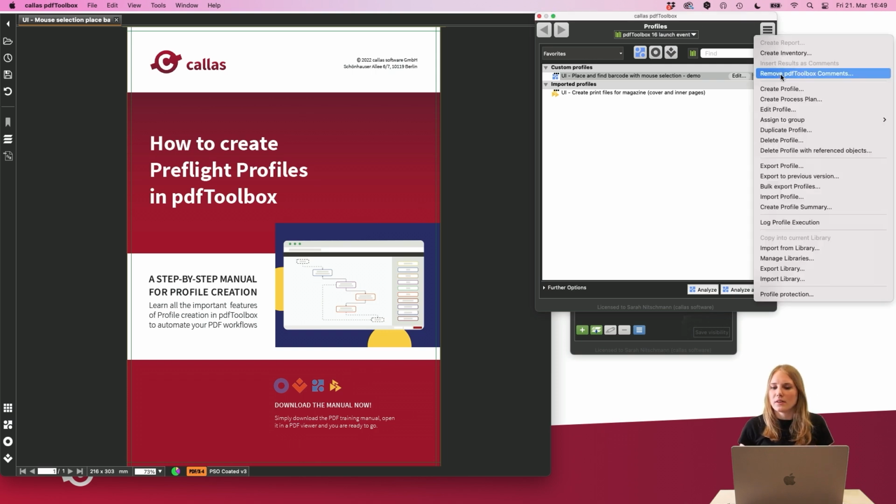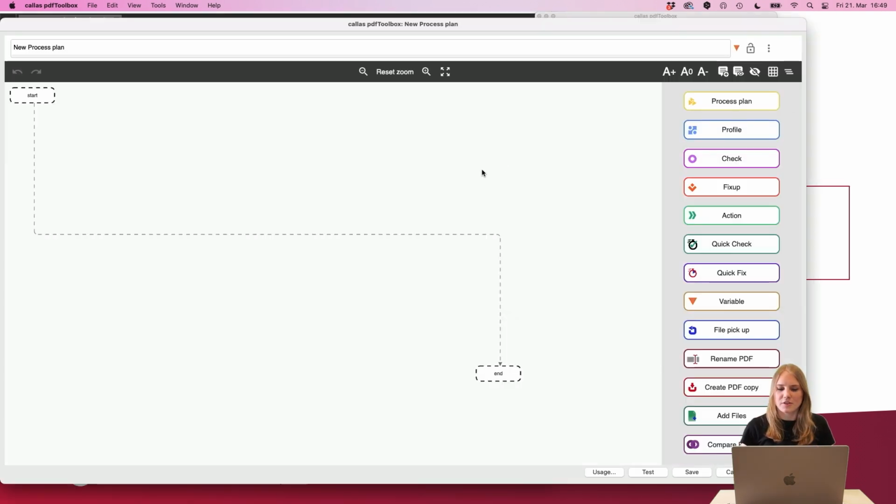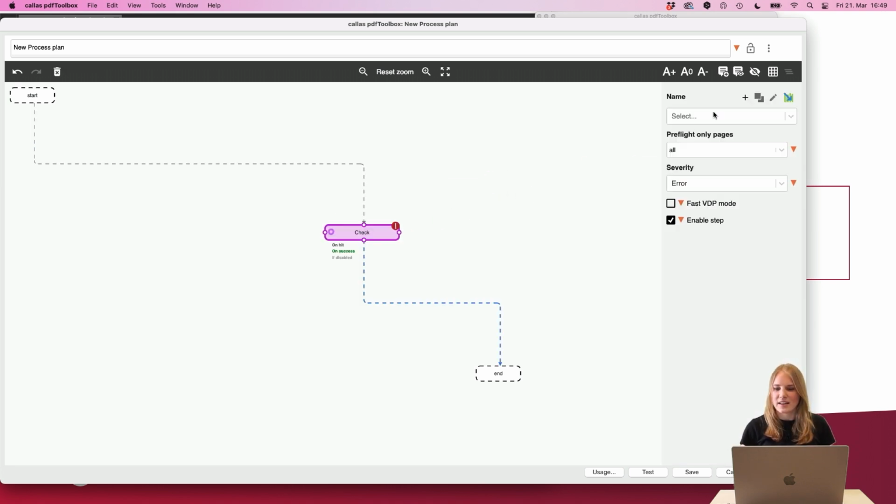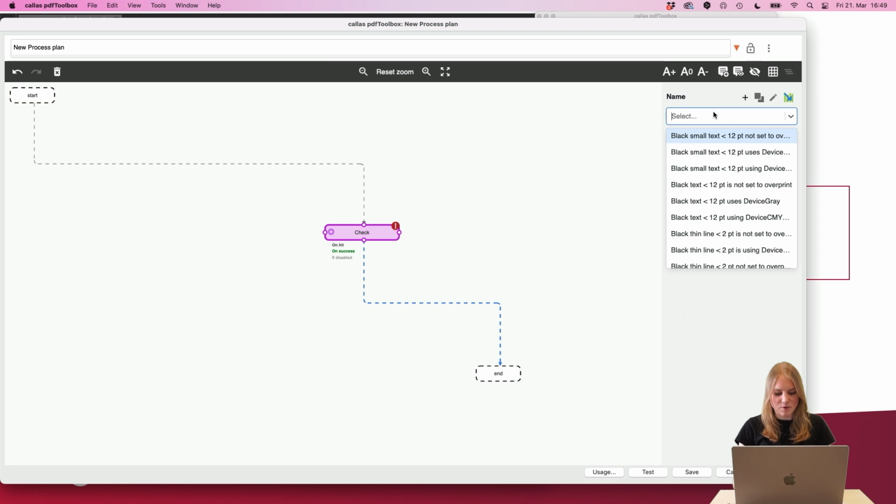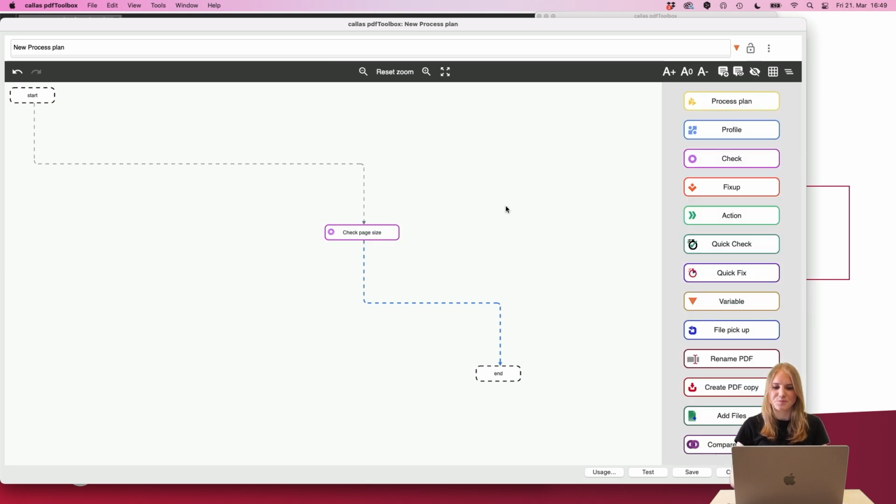So I will create a process plan first. This is the process plan editor, you probably know that. And let me just add a simple step to it. Check page size. And maybe you already saw it here at the top menu bar. You have two new icons, and the one is an annotation with a plus sign.